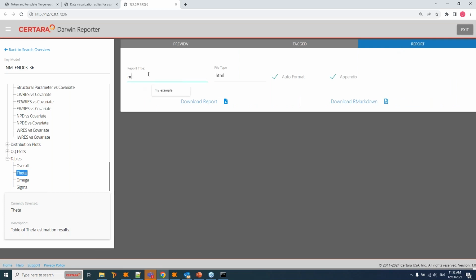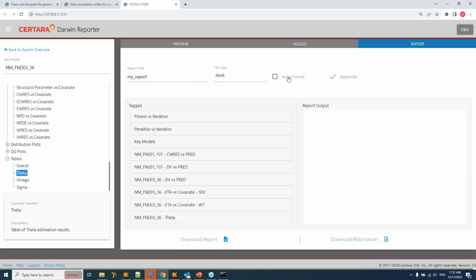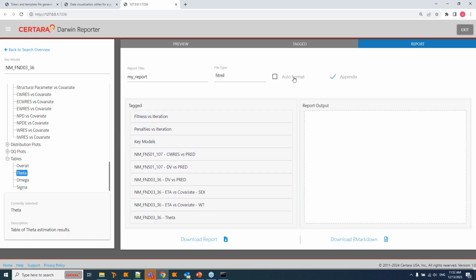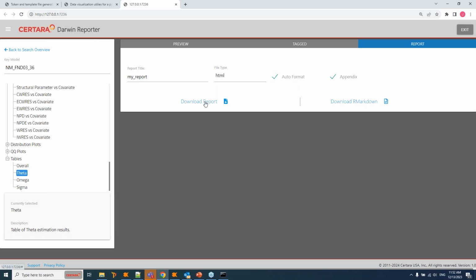We'll call this my report. I can select HTML, PDF, or docx output. I'm going to use auto formatting. You can see all my tagged diagnostics. If I don't want to auto format, I can individually drop these into this container and arrange them however I wish, but we'll just use auto format. I'm going to hit download report.